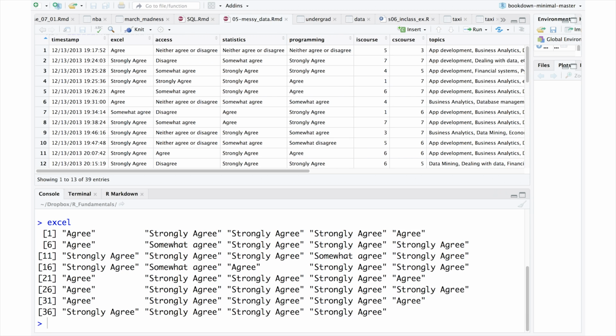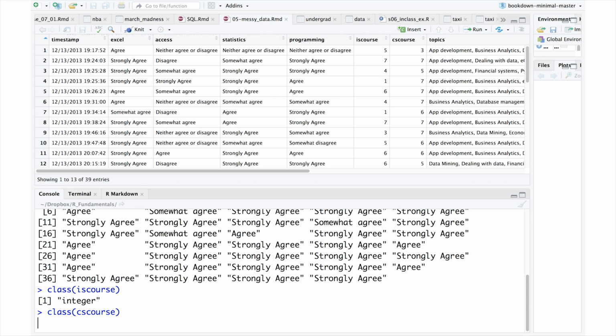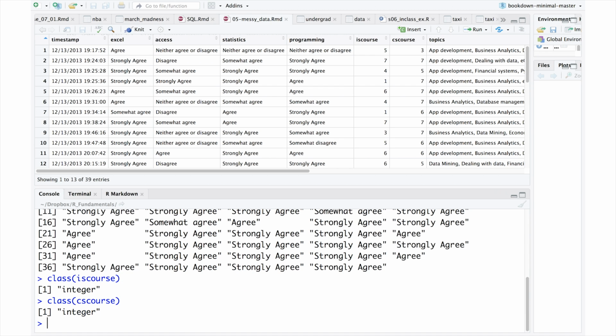A typical data analysis task is to construct a frequency table or cross-tabulation of one variable to another. Let's look at the variables IS course and CS course. These variables refer to the likeliness that a respondent will take another course in the field of information systems or computer science. We are selecting these two variables because, as we saw before, the responses to the questions were coded as numbers. To be sure, we can check the name of the variable type using the class function. We see that it's of type integer.